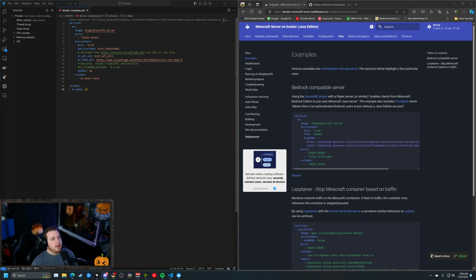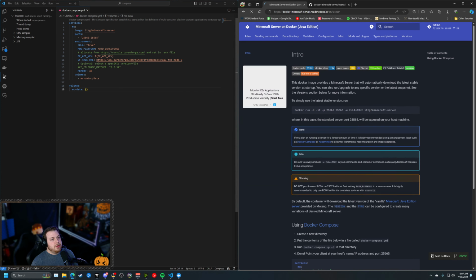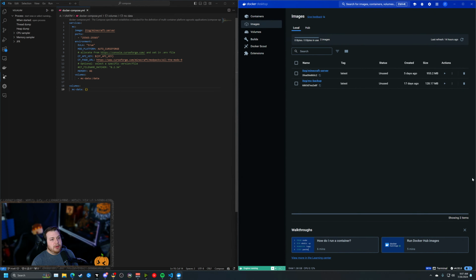So we have our basic Docker Compose, and from the intro we can see that what we're doing is pulling the services of Minecraft with the image itzg minecraft-server to get that image in your Docker.